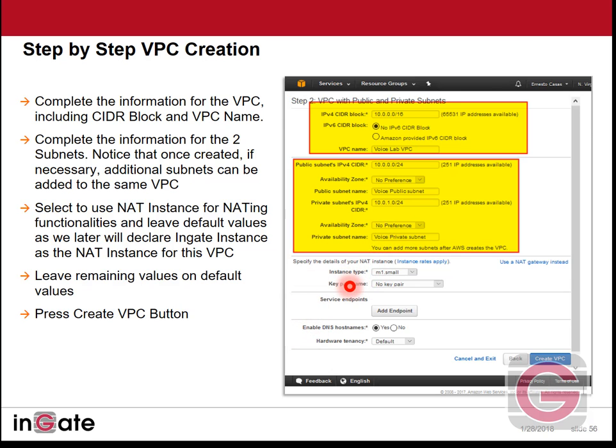Here you can specify the NAT attributes. You can leave default values there because we're going to change them later on when we assign the NAT instance as the separator. So you don't need to change any other value here. You just click on the create VPC button and that's it.